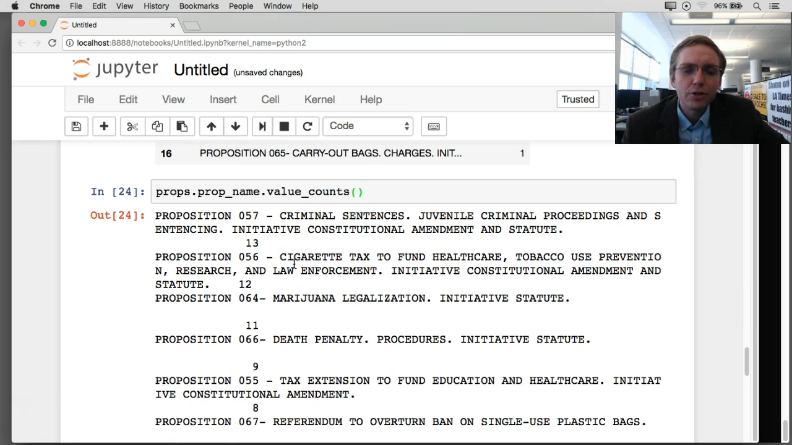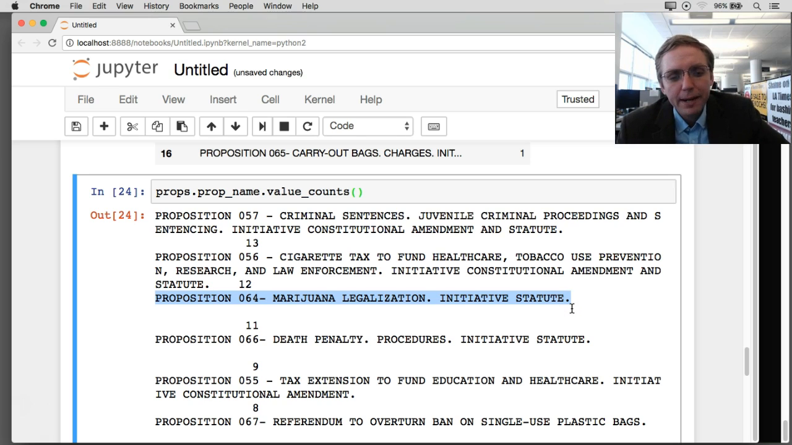And you can see, even though it's a little difficult to read because some of these propositions have very long names, in this list the full name of all those measures. And the third one down is the proposition that we want, Proposition 64. The full name was Proposition 064-marijuana legalization, period, initiative statute, period.